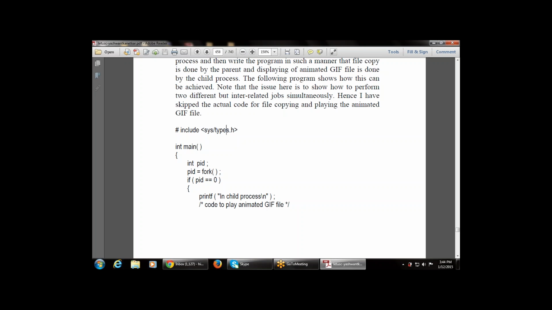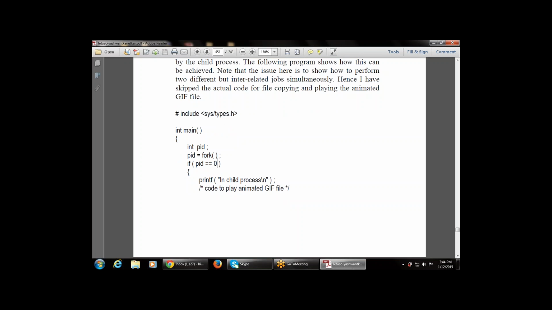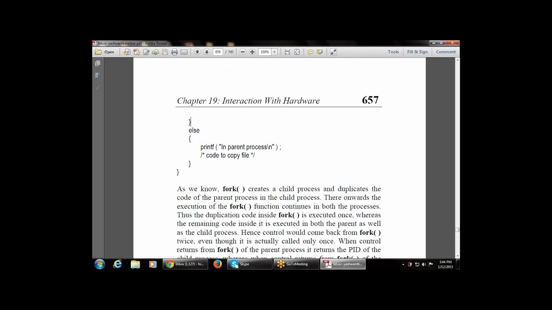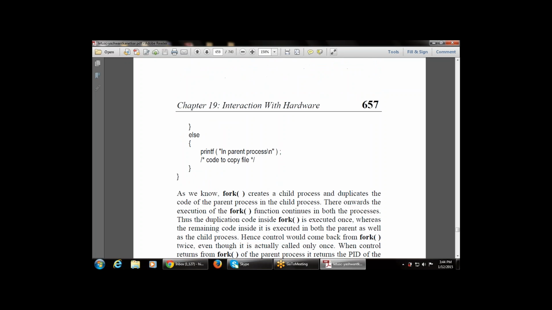What is the condition? If pid equals 0, that is if the process ID is equal to 0, then printf in child process. That is, if it is equal to 0, then simply print the statement that we are in the child process. That is the code to play the animated GIF file. Else, this is the else part of the if: printf in parent process. That is the code to copy the file. Each block is closed with its curly brace.